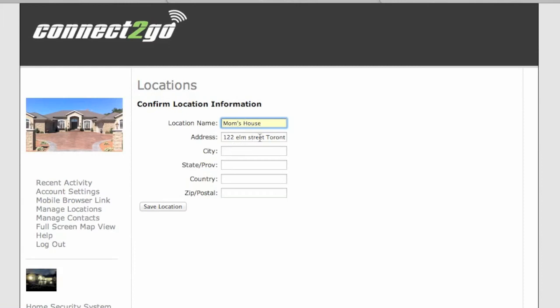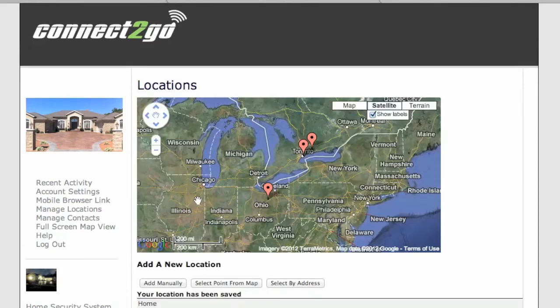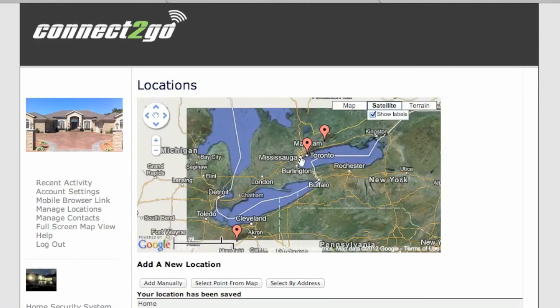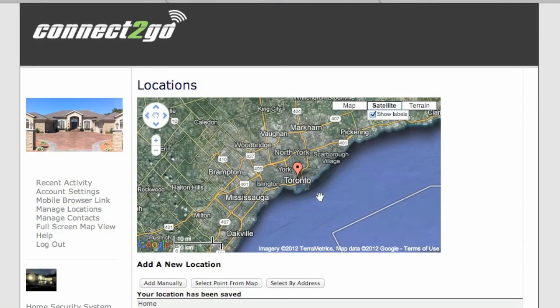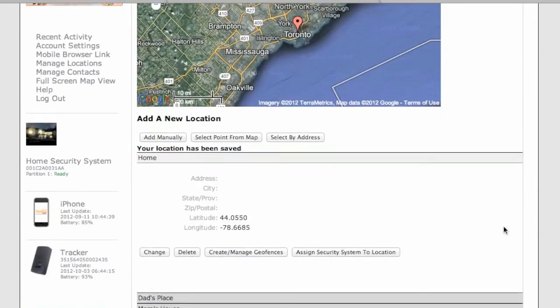And you'll see that the address fills in. But we can take the Toronto down to the next line, just put in Toronto, Ontario, Canada, and save that location. And now you see the location shows up on our map. Now we have to associate a device or put a geofence around that location or assign a home security system to that as well.